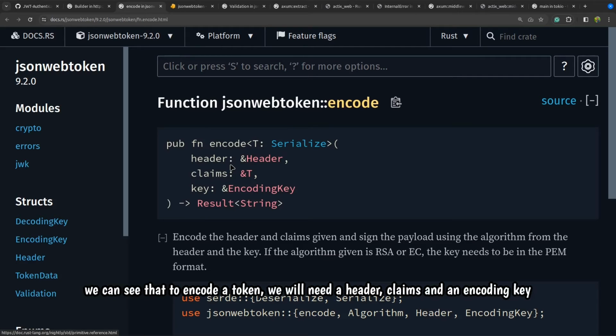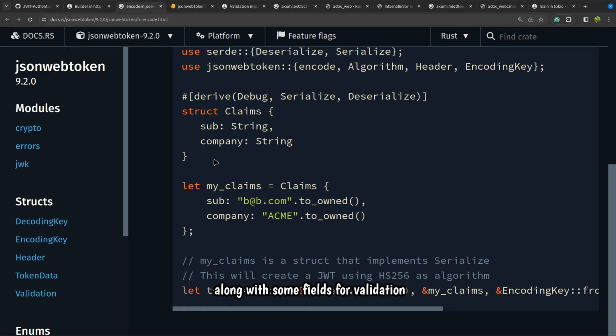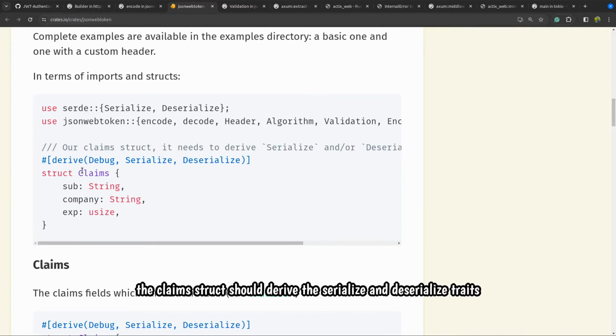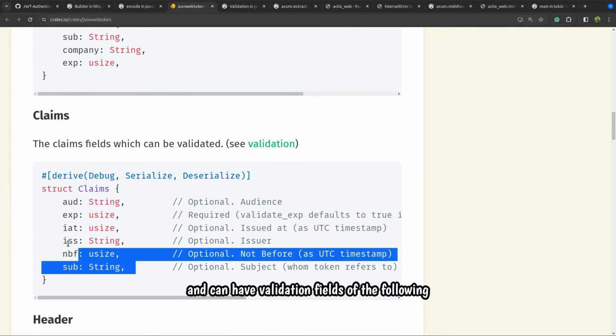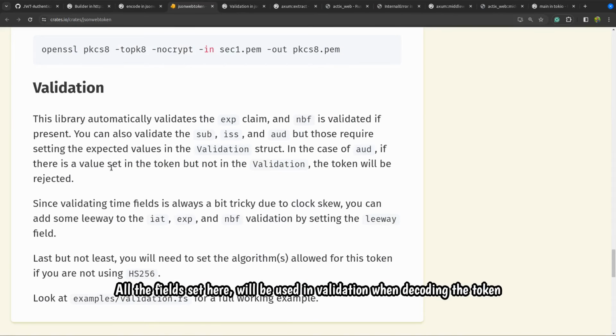We can see that to encode a token, we need a header, claims and an encoding key. The claims is a struct that contains the data to be encoded to JWT, along with some fields for validation. If we look at this readme from crates.io, the claims struct should derive the Serialize and Deserialize traits and can have validation fields of the following. We will just set the exp field, which is a UTC timestamp of when our token will expire. All the fields set here will be used in validation when decoding the token.